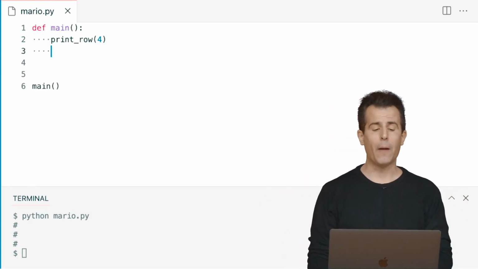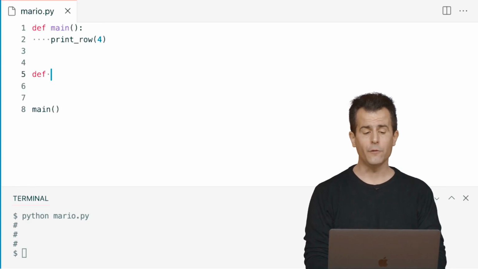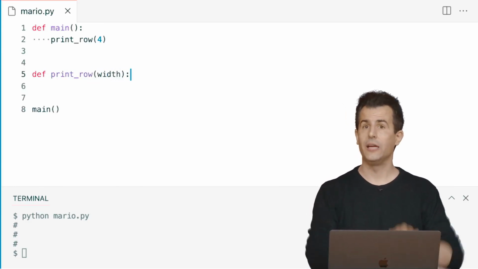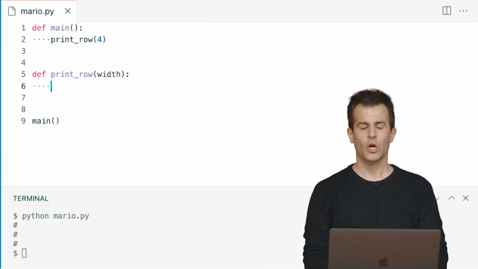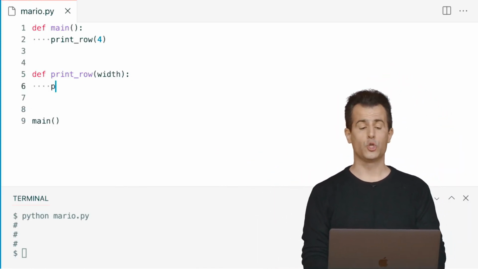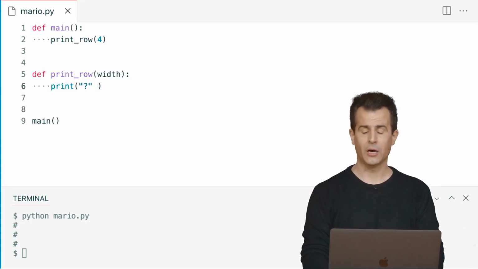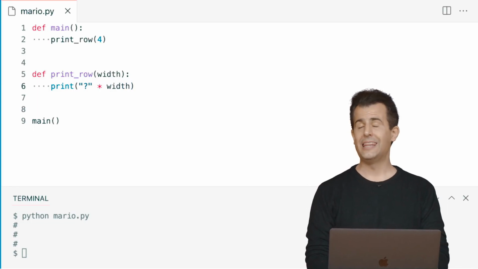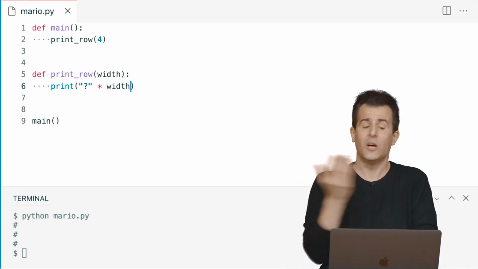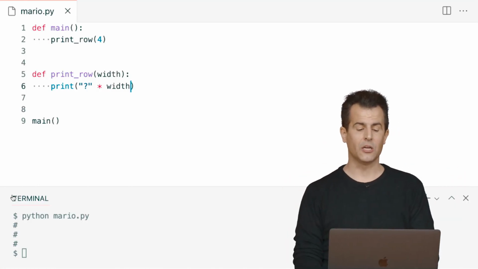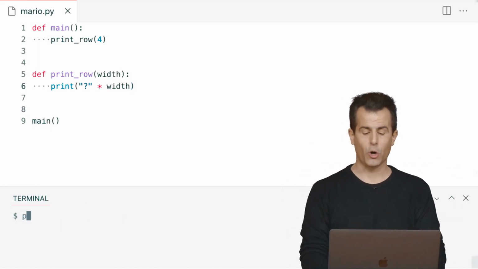Let's now go down that rabbit hole of solving the problem. Define a function called print row. It's going to take a width instead of a height, because it's horizontal instead of vertical. And how can I do this? Well, now we have an opportunity to do string multiplication even more elegantly. I can say quote unquote question mark times width. And this is a very pretty Pythonic way of printing what could otherwise be a loop, and that's fine. But this is going to go ahead and print those question marks for me.